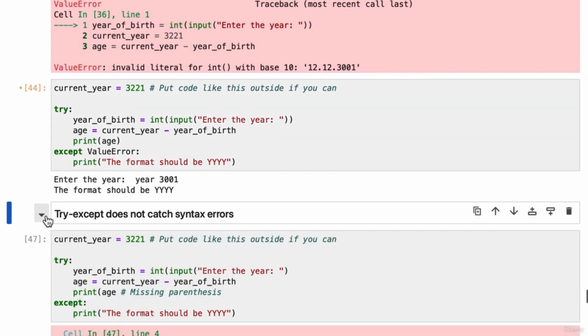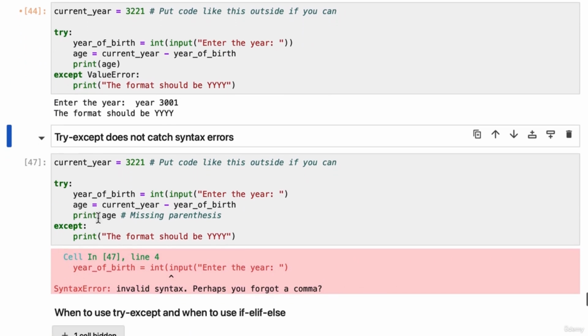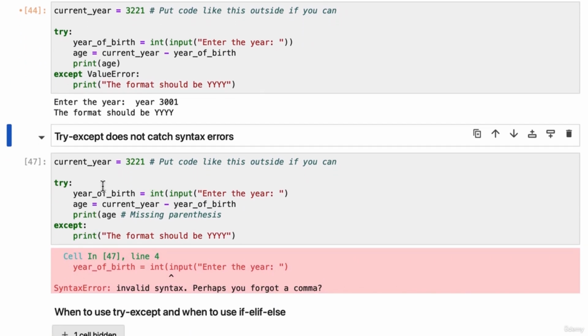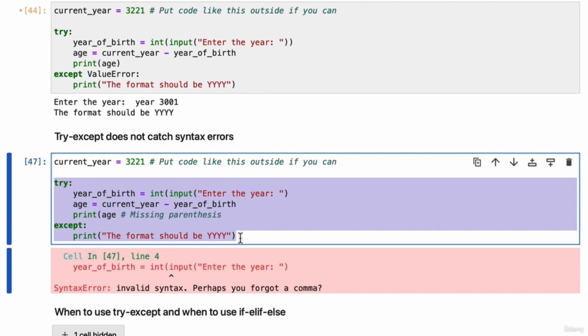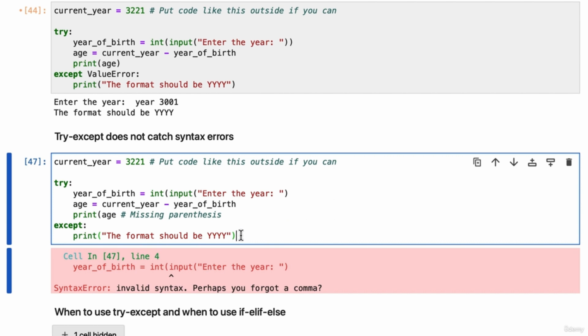It's important to know that try except does not catch syntax errors, because try except only catches exceptions, whereas syntax errors are caught when the interpreter is trying to compile the code. So this code here, for example, has this age variable which is missing a parenthesis. So in that case, if you run this code, you'll get a syntax error.